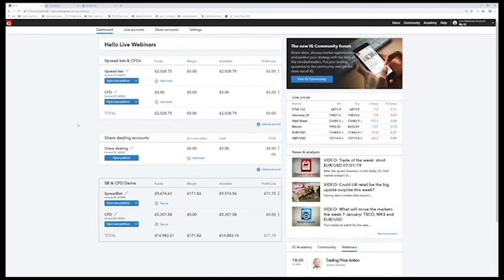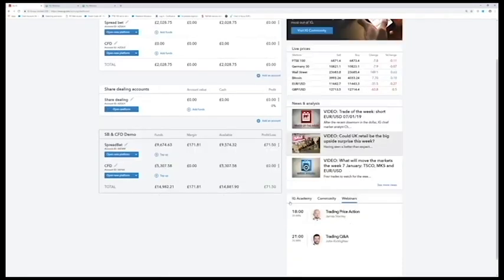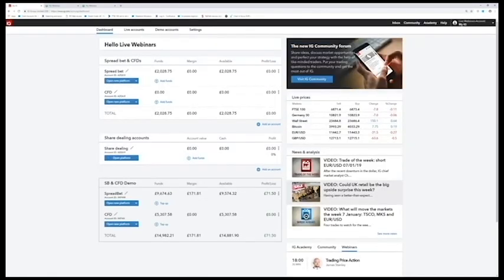So when you first log into your account, this is the screen that you'll see, and this is the My IG section. At the top, you've got the dashboard. This is the first screen that you'll see, and the dashboard gives you a very good overview of the types of accounts that you have with us. You can also see some market news, some live pricing, news and analysis, and at the bottom you can sign up to some other webinars. But today we'll be going through the spread betting account.